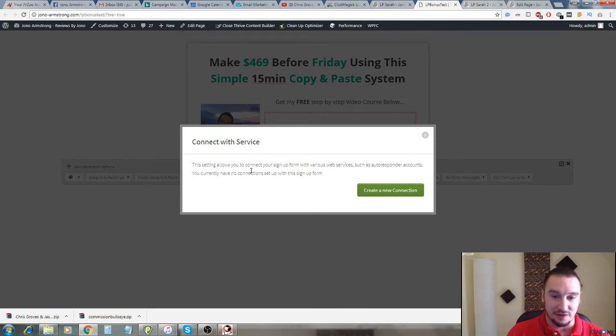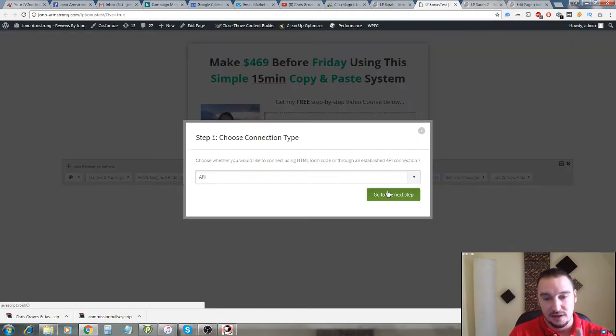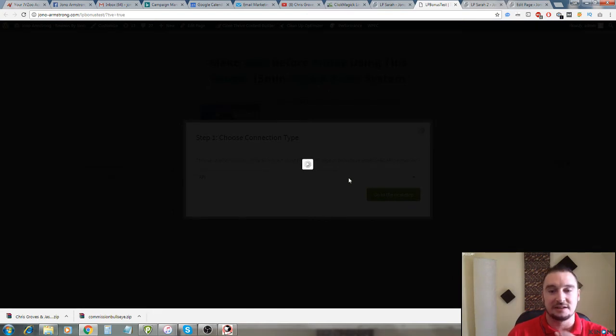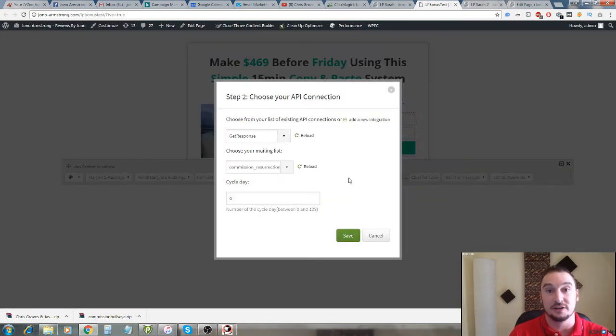So connect with a service, create a new connection. Okay, if this is the first time doing it, this is what you need to do. Create a new connection, and then API. And what we're going to be doing here is integrating this with an autoresponder. So obviously you're going to need to have an autoresponder ready to be able to use this method of landing pages, but I guess you already knew that. So if you already have an autoresponder, I'm using GetResponse, you can use Aweber, they have pretty much every single autoresponder in here that you can integrate it with.